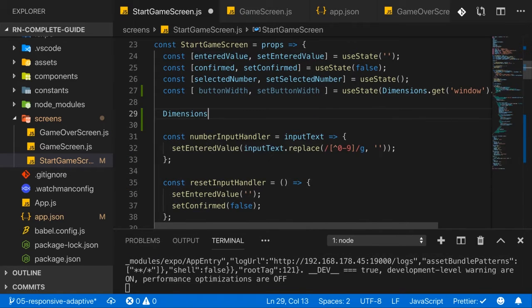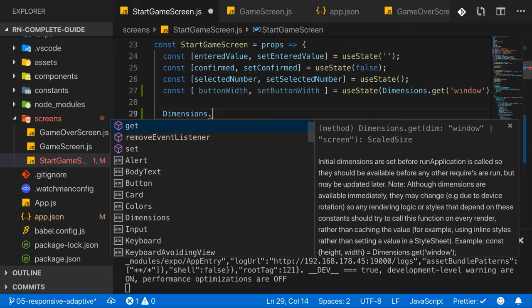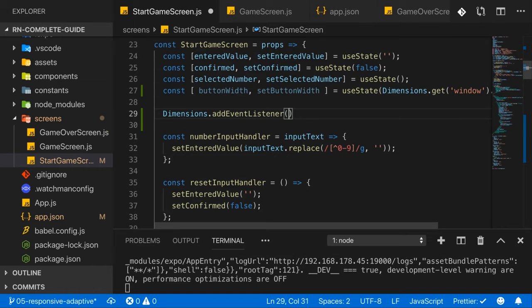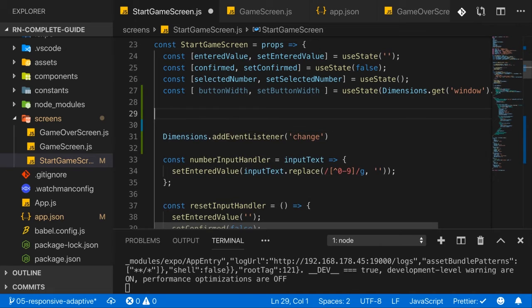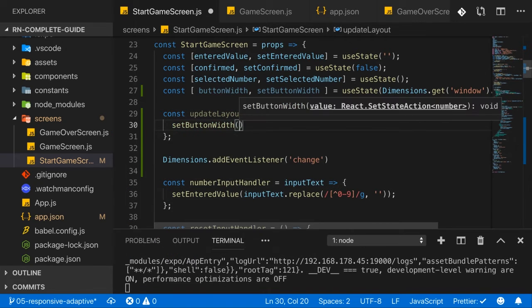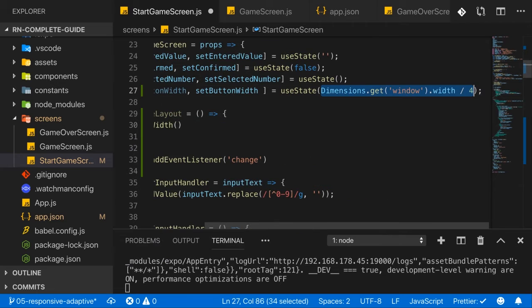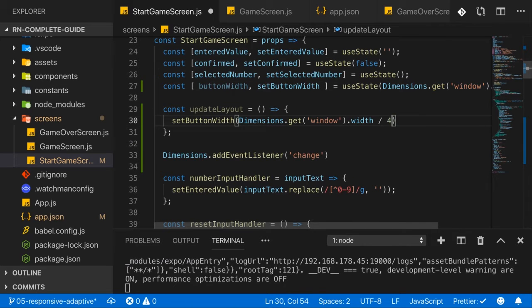Now you can set up a listener here on Dimensions instead of using get by calling addEventListener, and listen to the change event, which fires whenever the dimensions change, which typically is the case when the user rotates the device. So here we can set up a function, updateLayout, for example, which is a function which I call setButtonWidth, and set it again to my width here, but the Dimensions width will be different based on the width of the screen when we rotate it.